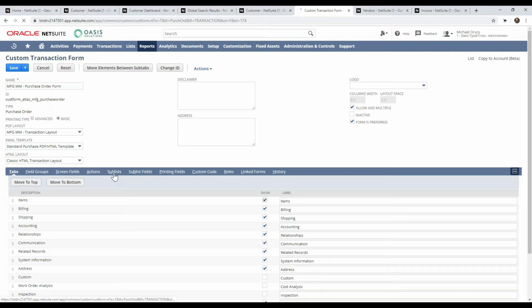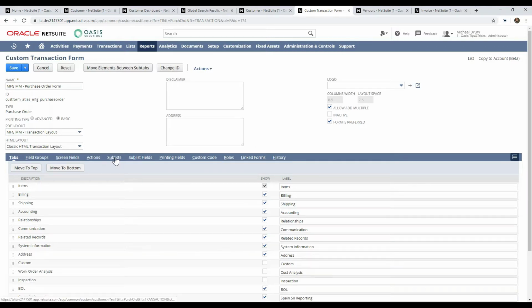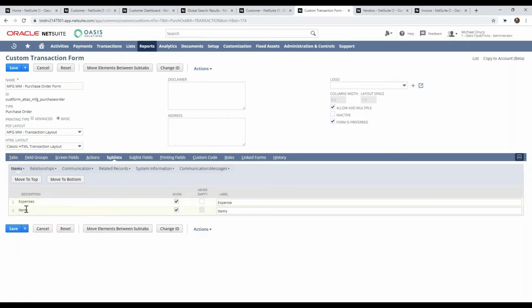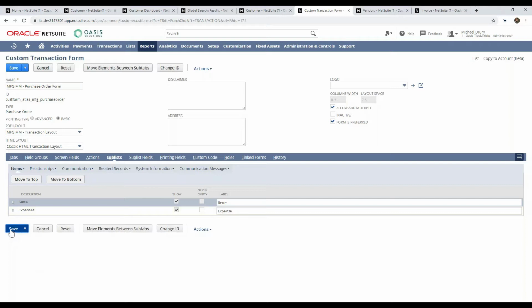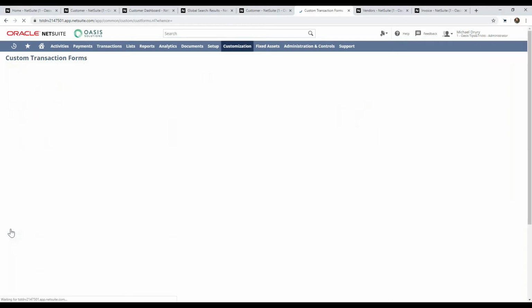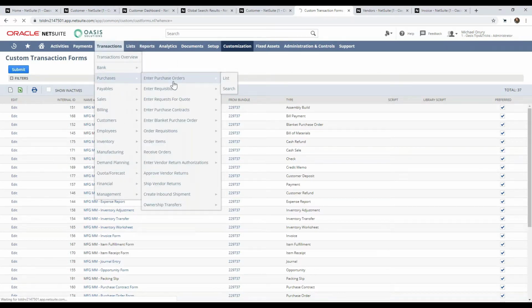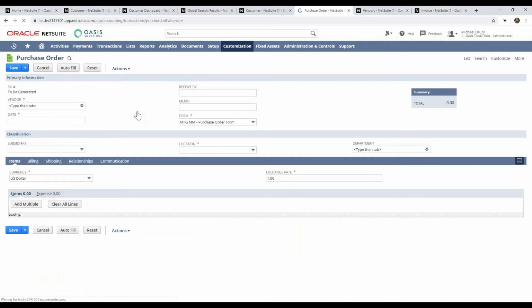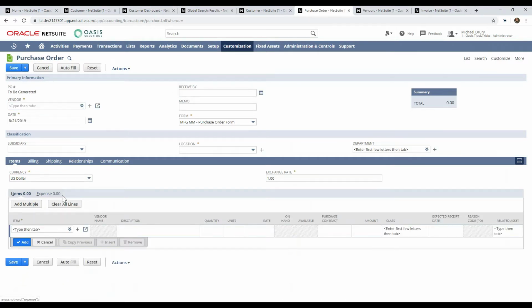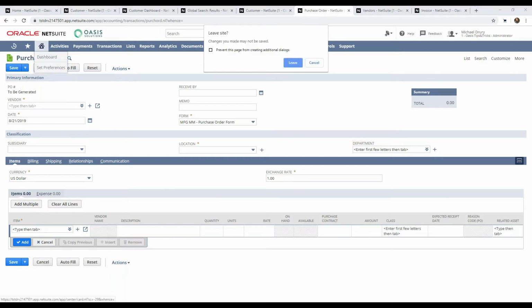Go to our sublist tab. This is ready. You can see here our items and expenses. All I've got to do is click items, drag it up, and save it, and then next time I go into purchase orders, items will be listed first. Okay, a real quick way of making some changes, just so that we can see the items first rather than expenses.